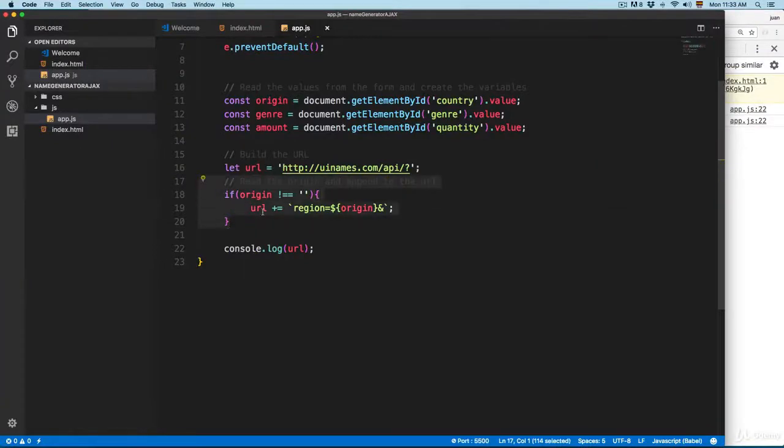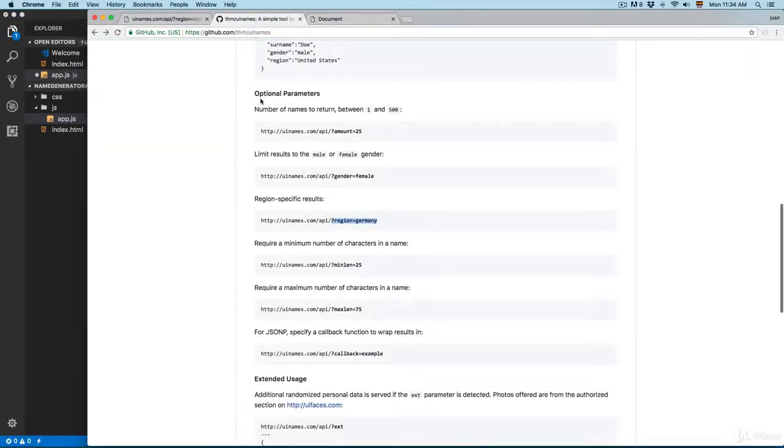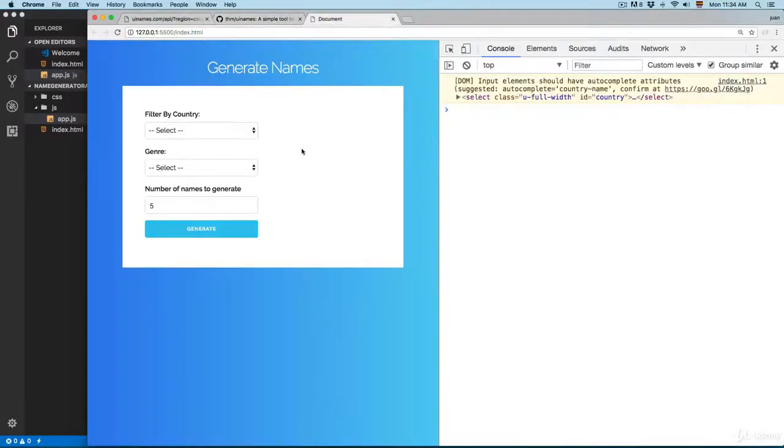And in this case, we're gonna copy this and paste. And we're gonna read now the gender, and append to the URL. And we're gonna add this gender. And if you open the optional parameters, you can see that we need to pass this as gender. So we're gonna save this and open the project again.